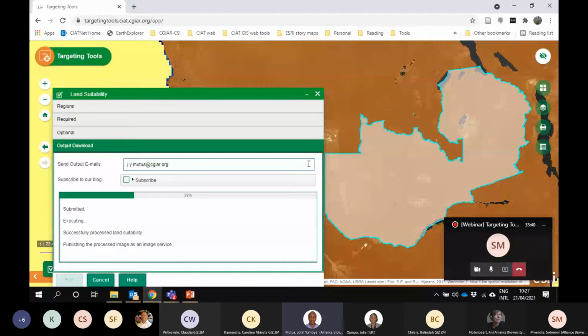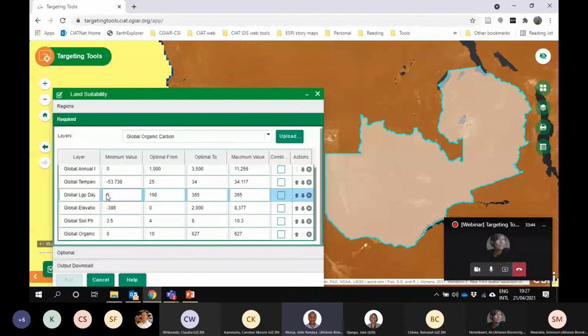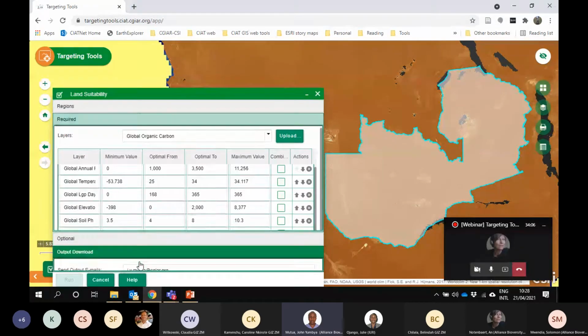And the layers that I was able to show here, we are constantly uploading them based on the freely available layers that the scientific committee is constantly producing. So we are trying as much as possible to have the most up-to-date data input. Any question?